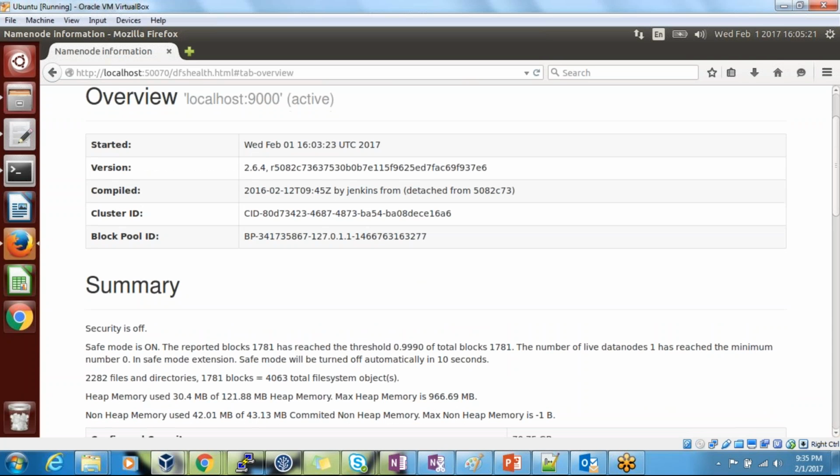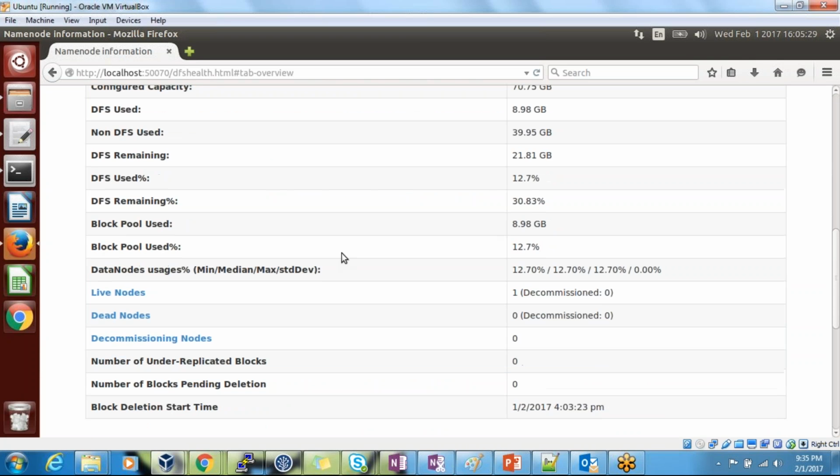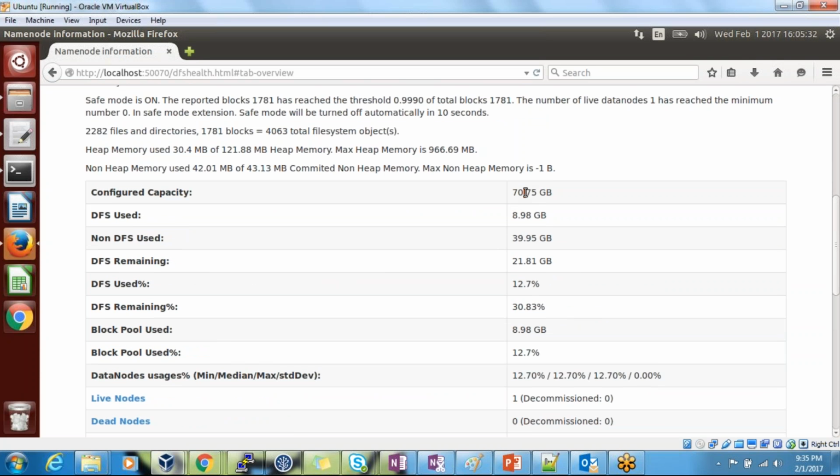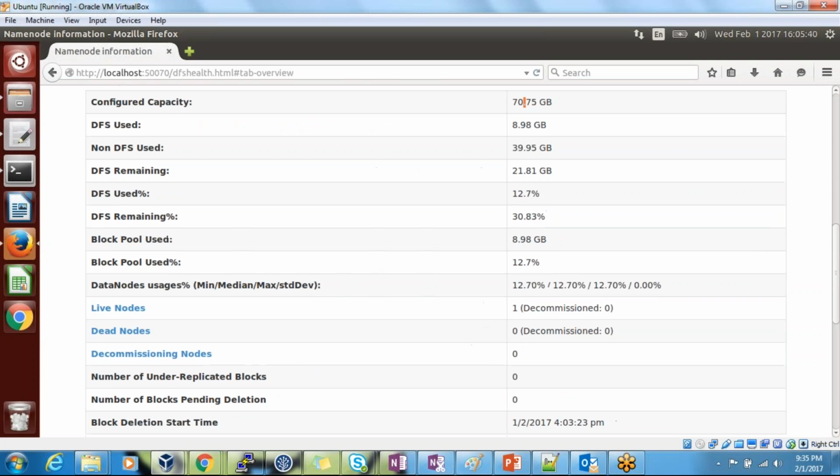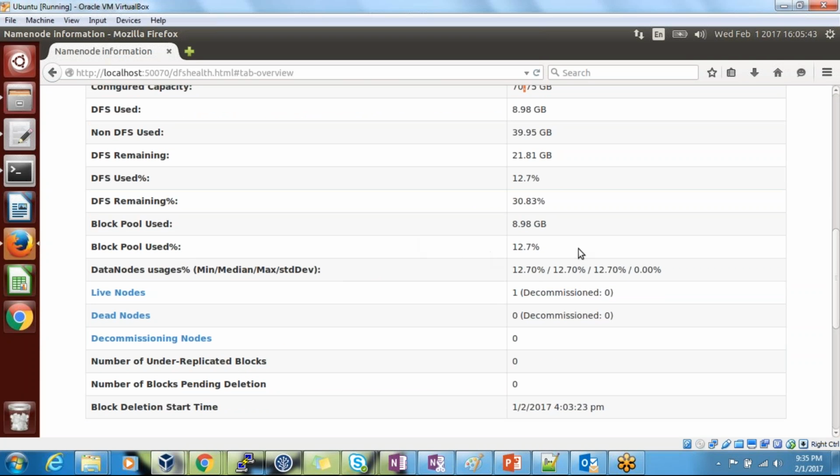You can see here when it was started, what the current version is, what my cluster ID is, and what my block pool ID is. If you go down, you'll see how much space has been allocated for this cluster, how much DFS is occupied, non-DFS, and so on. It shows the block pools and what percentage has been used. The important thing is live nodes.